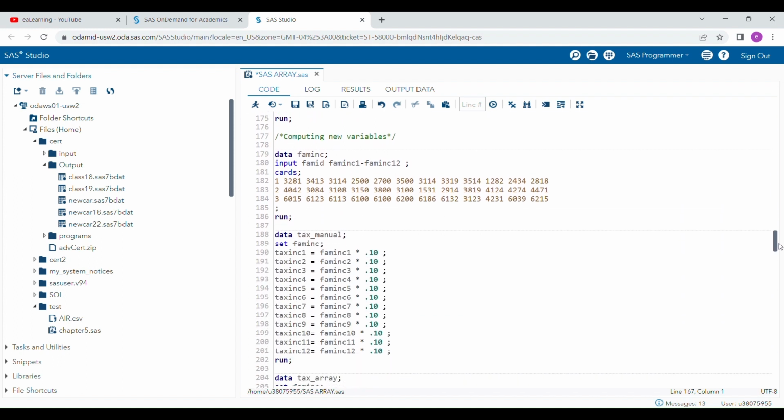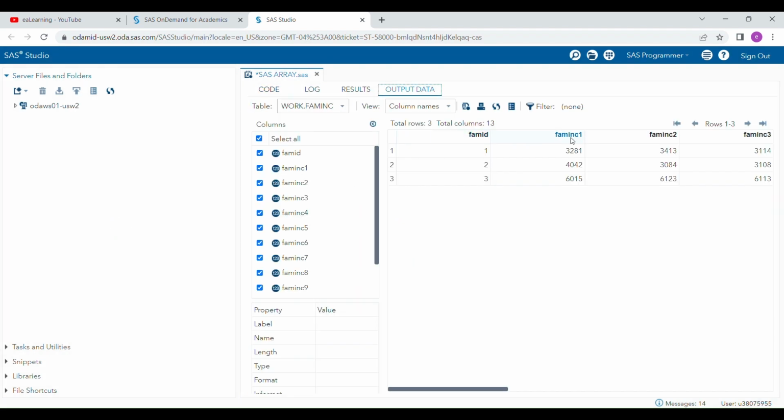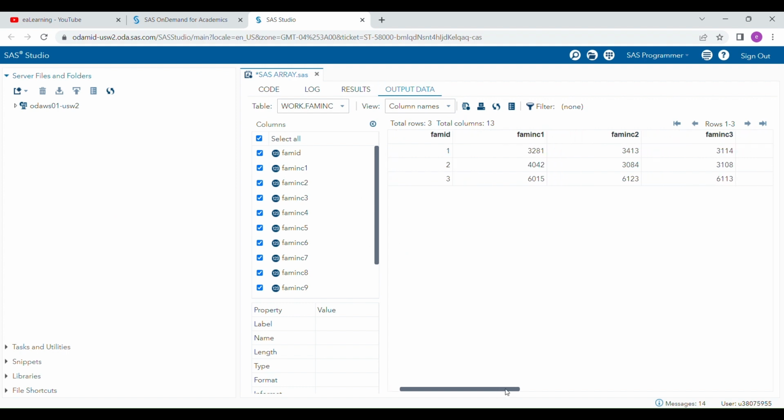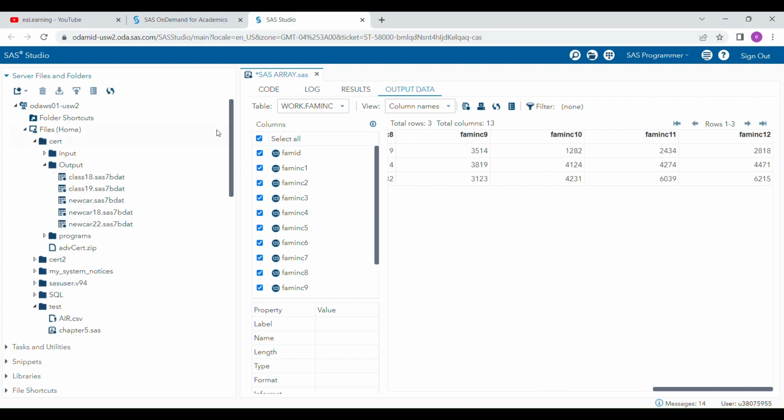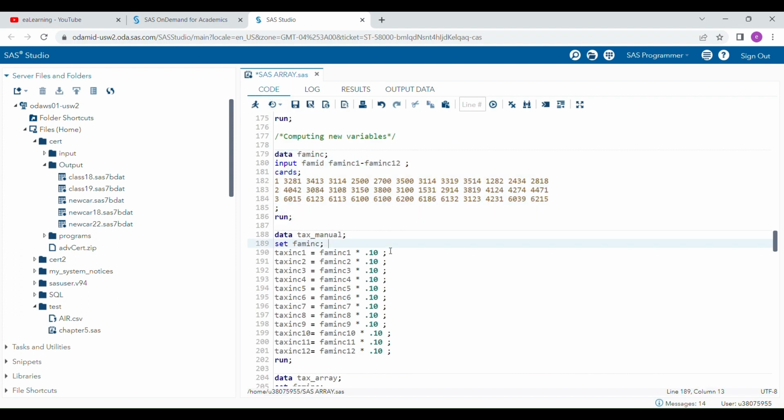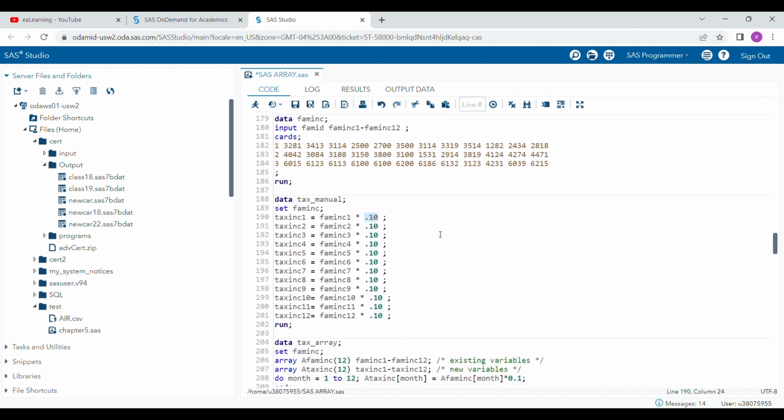And this is another example. We have a data set here with 13 different variables: fam ID, and fam inc 1 to fam inc 12. So there are 13 variables. One is ID, and there are 12 different variables, fam inc 1 to fam inc 12. If you wanted to multiply each variable by any number, suppose I wanted to multiply by 0.1 and generate a new variable here.